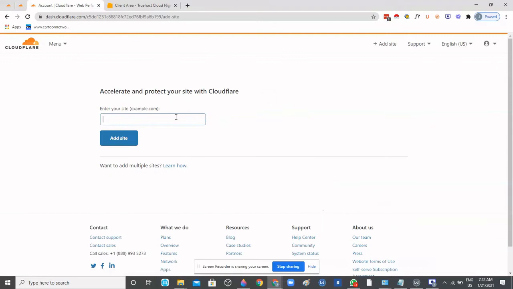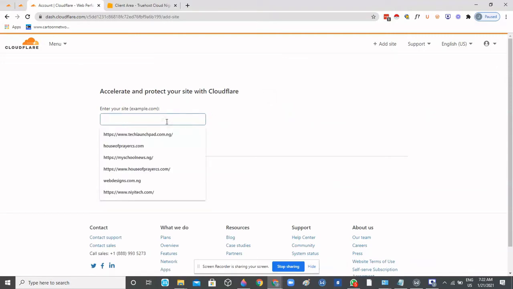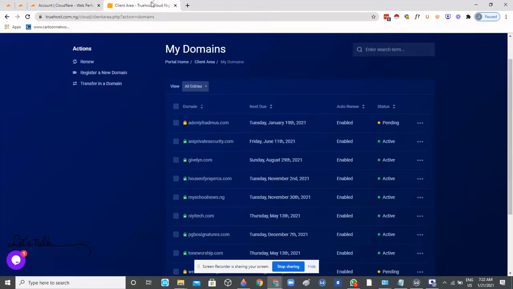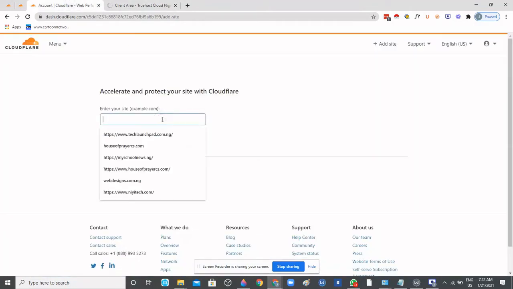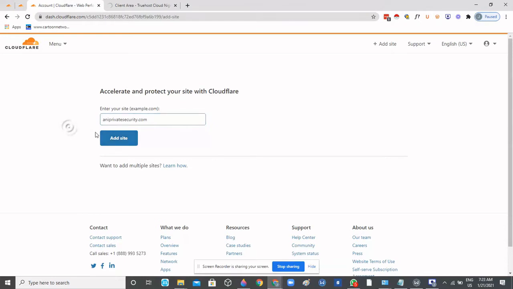Then the next thing is to input the name of the website that we'd like to add. For me, I'll be adding a website from one of my client websites right here, just to show you guys how things work. So I'll just go right ahead and paste that link inside of the space. So guys, make sure that you don't put www or any of that or https. Just put the domain name itself and then you'll be good to go. So next we click on add site.